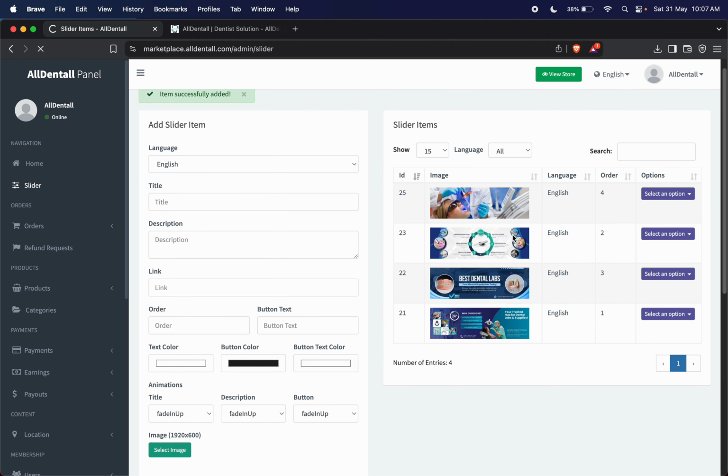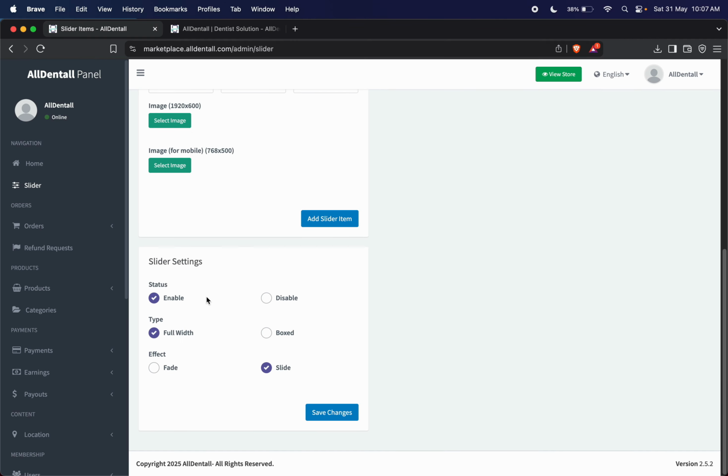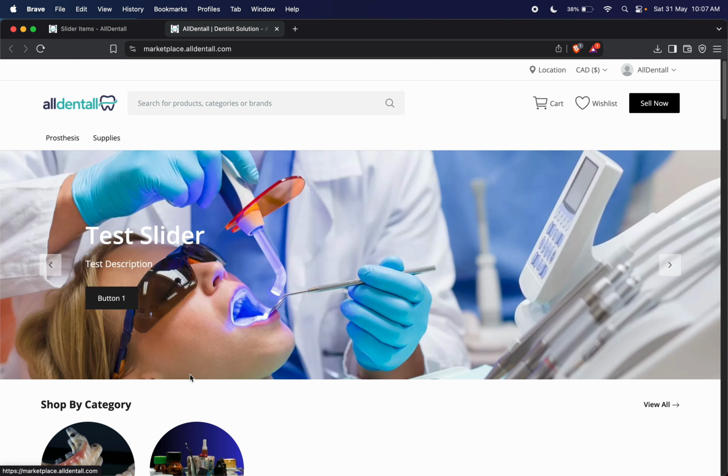Scroll down a bit and you'll find the Slider Settings section. Here, you can enable or disable the slider using the status toggle. You can also choose the display type, full width or box. Full width will stretch the slider across the screen, while box will keep it within a container.